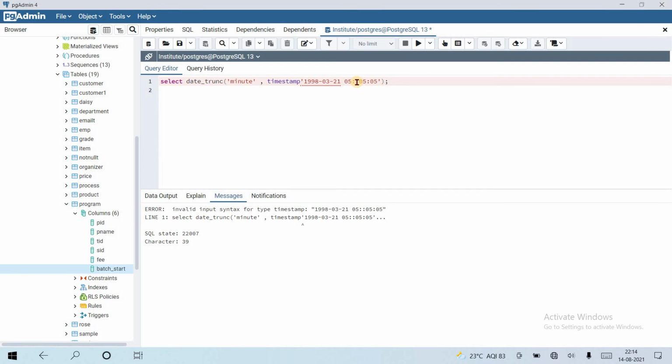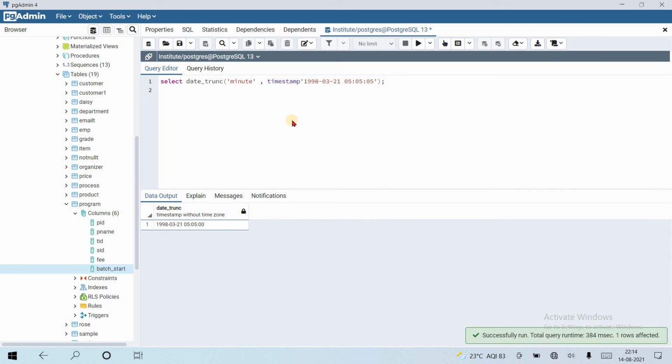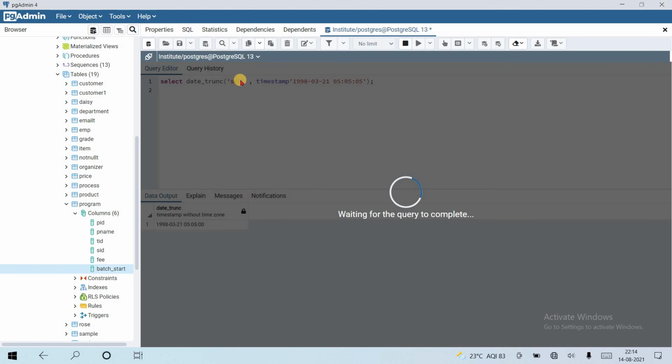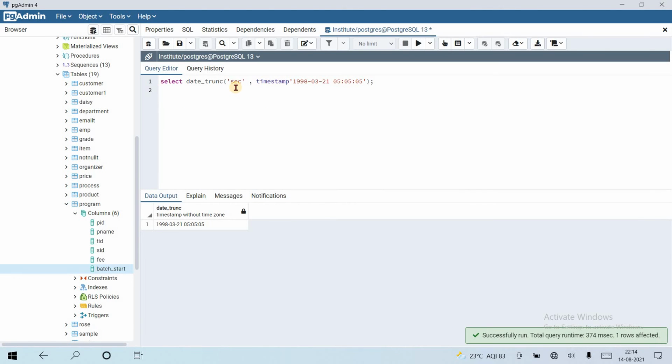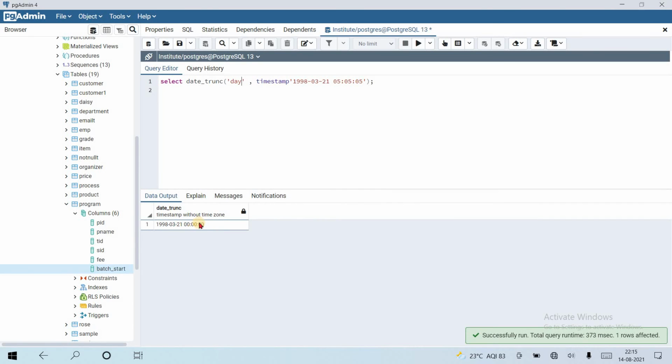There is an error. Okay, let's see. Here you can see that it will give up to a minute. If I replace it with second, then it will return a value up to second. If I make it hour, then it will return a value up to the hour, okay, make it day, it will return a value up to only the day, and the others will be 000. Okay, so the truncate function is also a useful function.